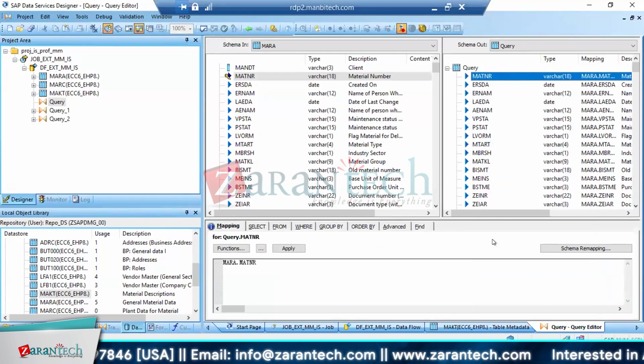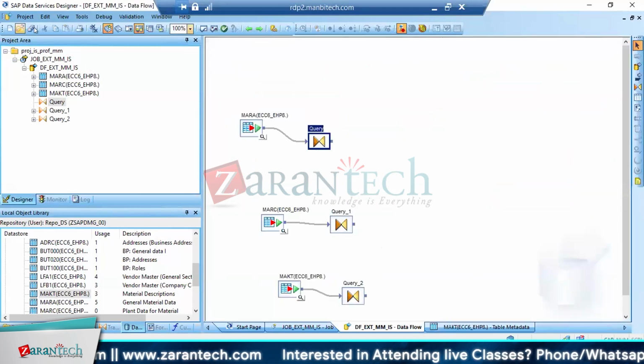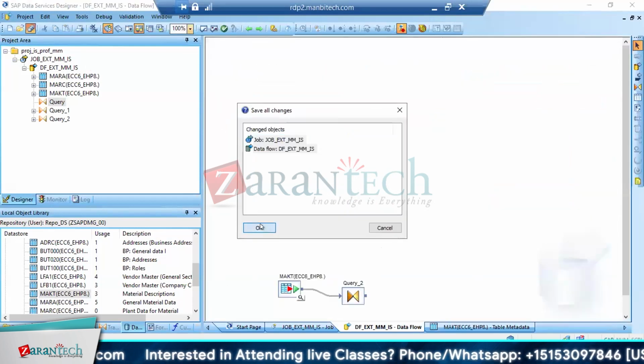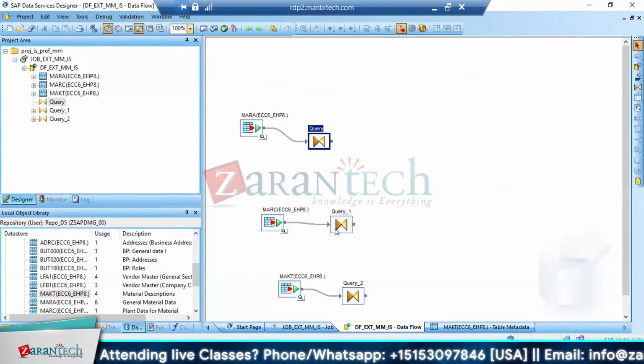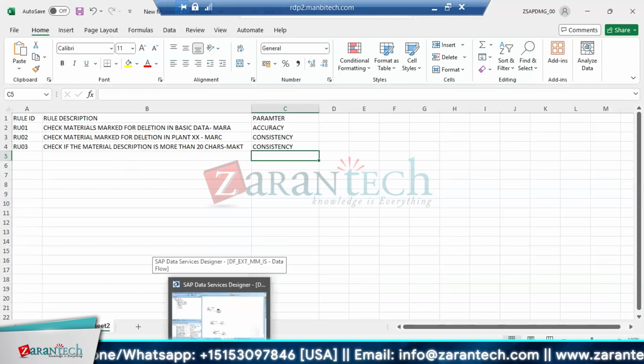As usual, reverse the primary key. Let's save this once. See, we have written in the rule for plant XX. We will decide this plant XX later. It can be 1, 2, 3, 4, it can be 1000, anything. But I will not use any filter criteria in BODS.